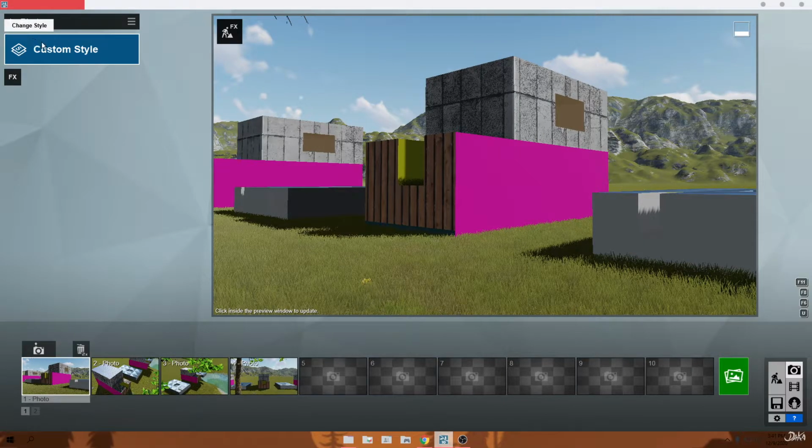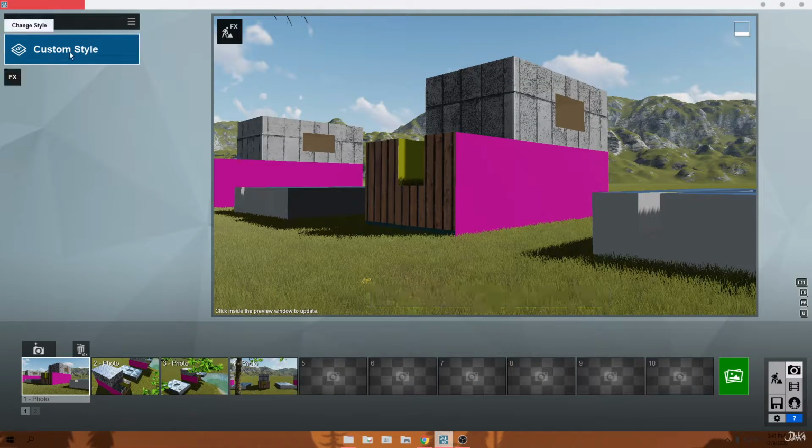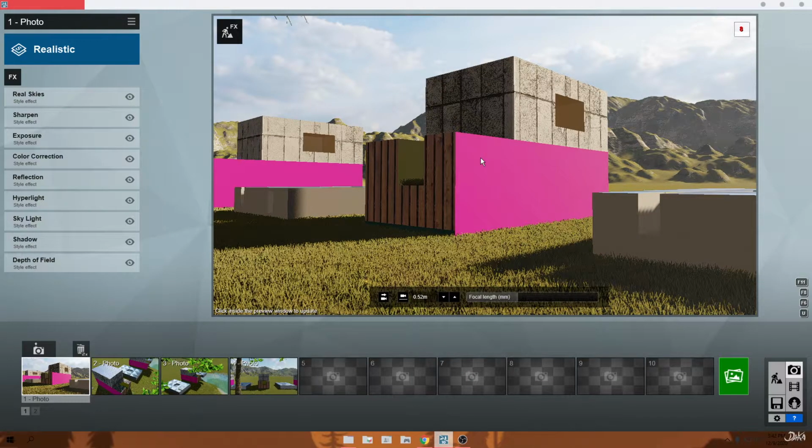Next, you have effects here. Later I will talk about that. This is the custom type, these are the presets. The most useful for me here is realistic for exterior, and interior for interior parts. Sometimes these are applicable, but these are more on setting the scene, like night, noon, morning. These are for the artistic part. So I always go for realistic for exterior.